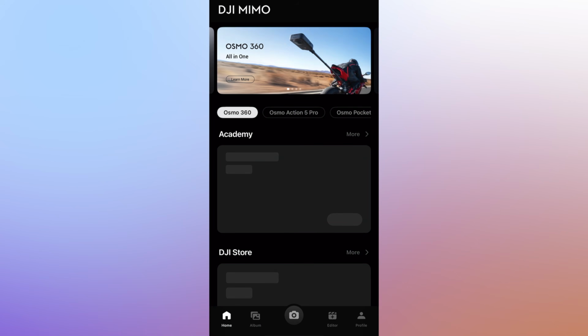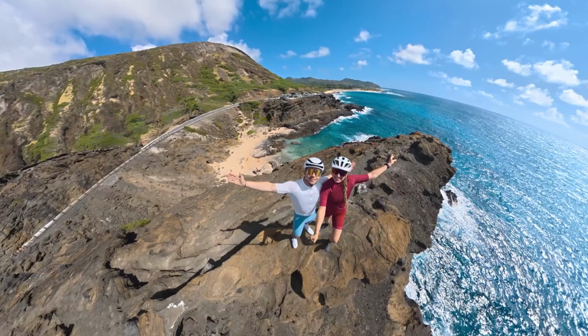The DJI Mimo app is the app that DJI provides us with for our smartphones. We can edit our videos from, for example, the Osmo 360 on the go. And today we're going to go through how you do the basic edits in this app, because some things are tricky and some things actually don't even work if you don't do a specific workaround. But we're going to go through all of that in this guide.